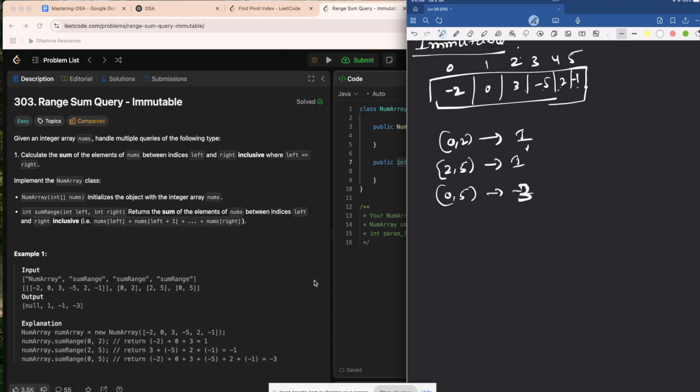Okay. Tell me how to write the logic. Tell me the brute force logic. What is brute force logic? You know it already. Brute force.